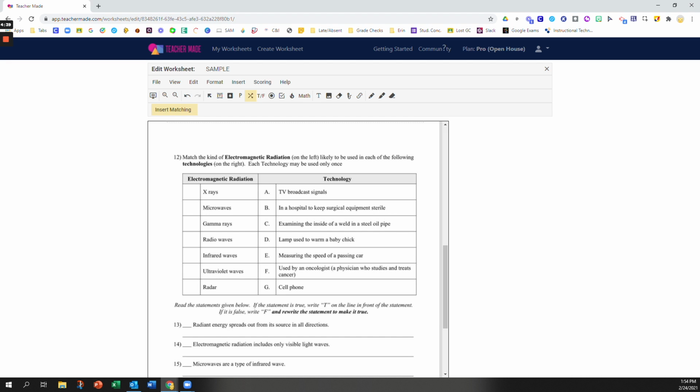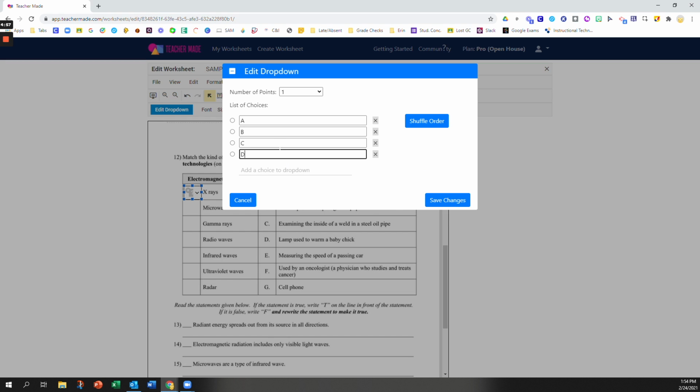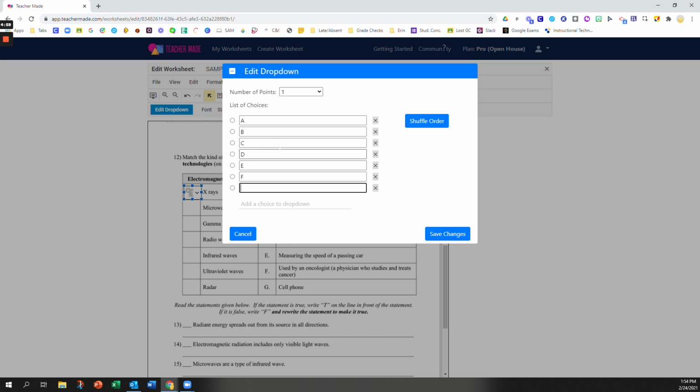Or if I wanted to, I could create a drop down. And with the drop down, what I do is I simply draw a box, make it the size that I want it. Okay, and then I double click and open it up and my list of choices are going to be my letters. So A, B, C, D, E, F, and G. Okay? You can choose to shuffle them if you want to, but for myself, I do not want to do that. I'm going to set my point value.